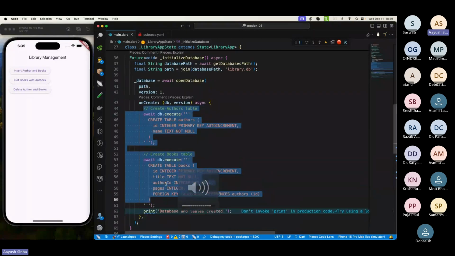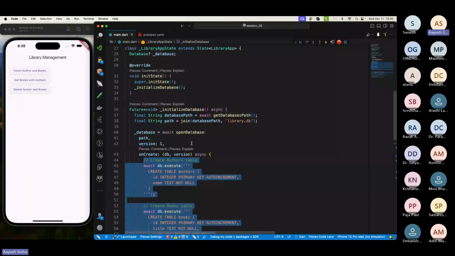So for opening the database, I am calling this function from the SQLite package. Then I'm passing the path here, this path. Then the version. We can also keep a note of this version in our shared preferences kind of thing. This is the SQL database.